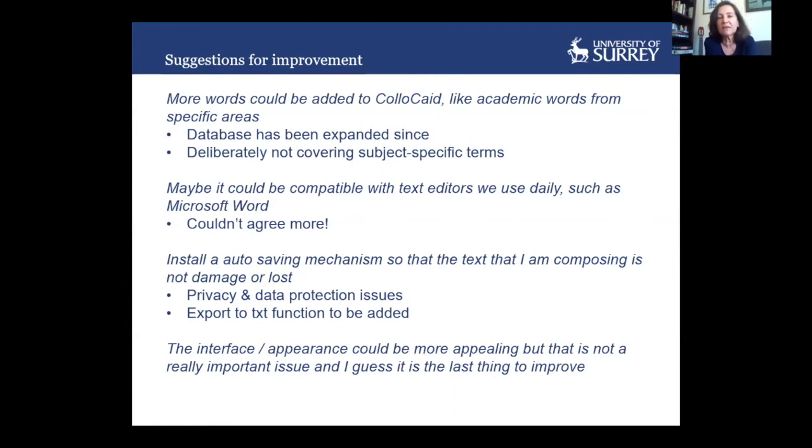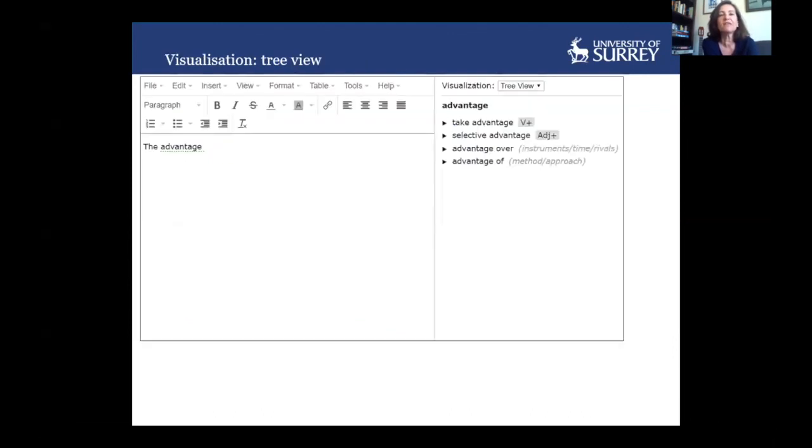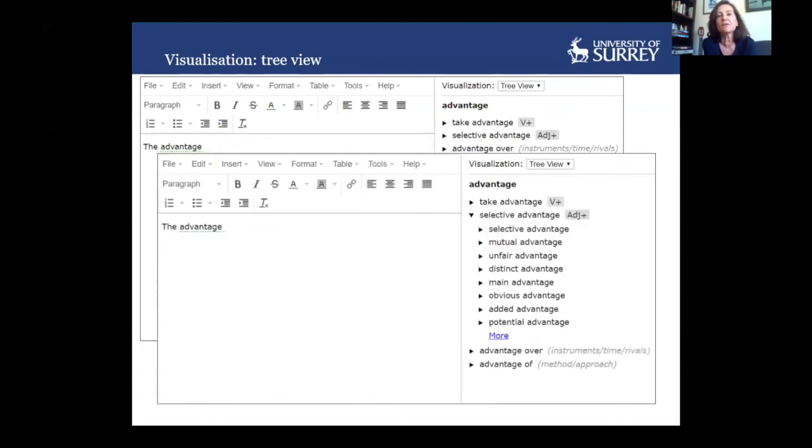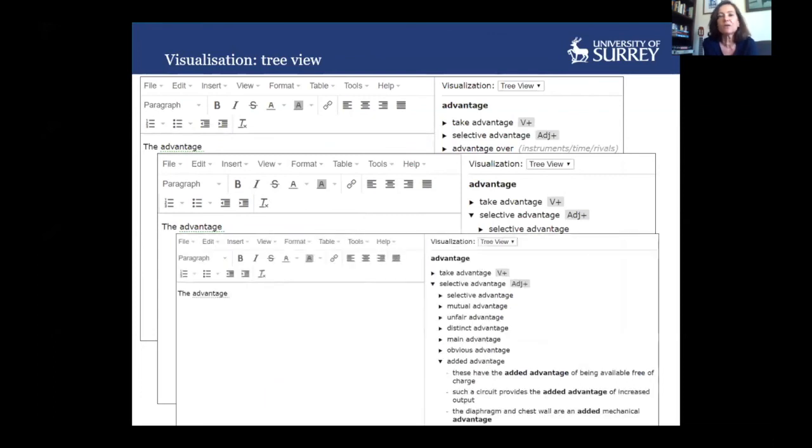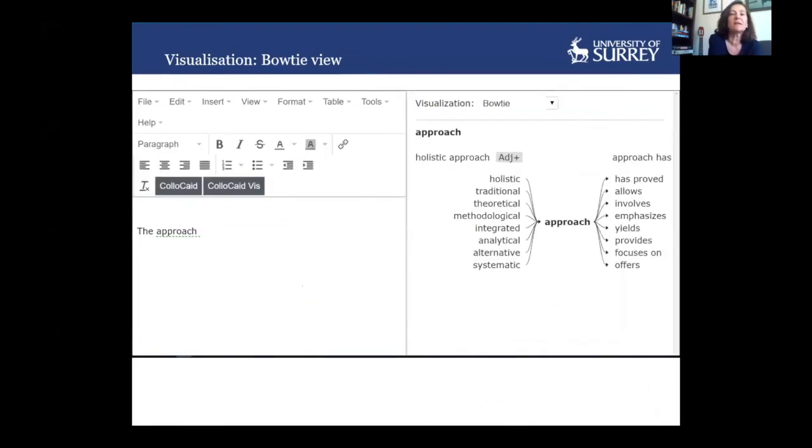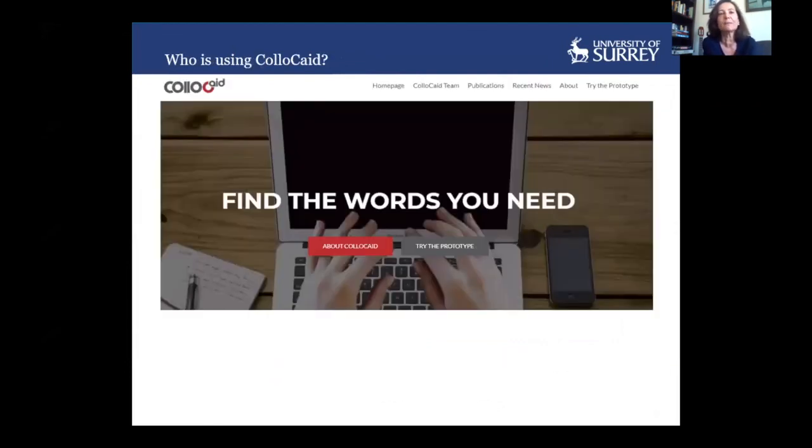Another comment, the interface appearance could be more appealing, and we're on it. So lately we have been developing alternative visualizations. So here's the tree view. Instead of seeing cascading menus within your editor, you see a sidebar with a tree visualization on the side. So this is going to be available soon in version 0.6. And here's another one. This is a more experimental approach. We call it the bow tie view. We're still doing experiments with it.